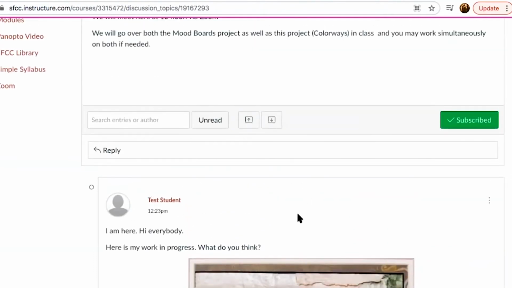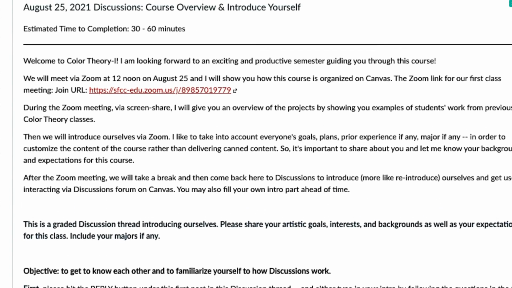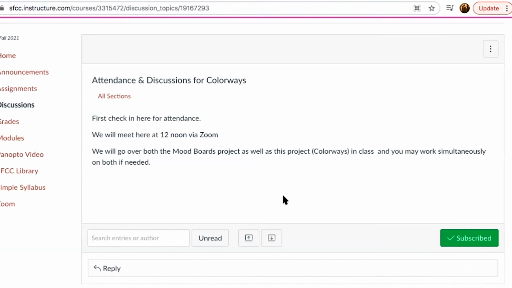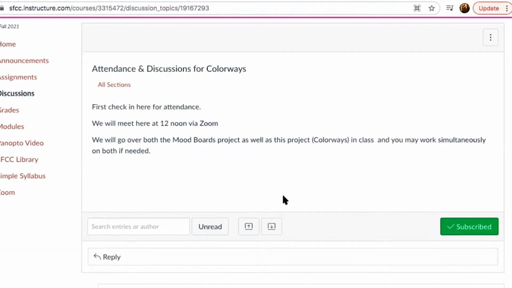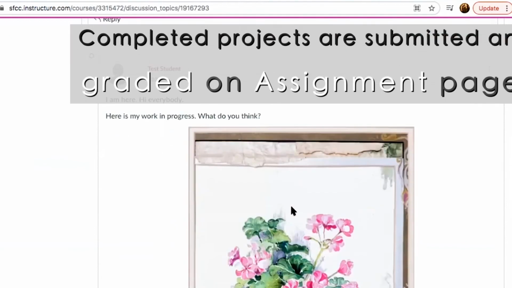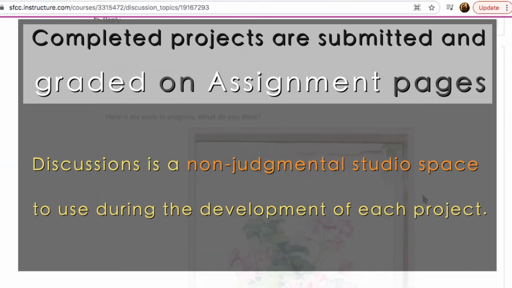I don't grade discussions pages except for the very first one and the very last one. The very first one is your intro, and for the last one, we have a few things to encourage people to participate, the first and the last. The rest of the discussions, none of them will be graded. It's a non-judgmental studio space for you. So don't feel self-conscious. Nobody is judging you. I'm not policing you. I'm not judging you. I'm just going to give my feedback to improve it.